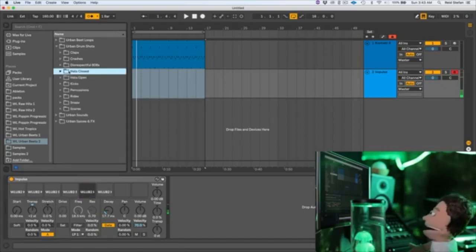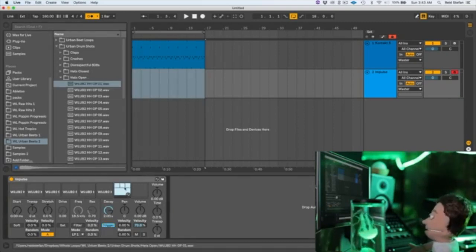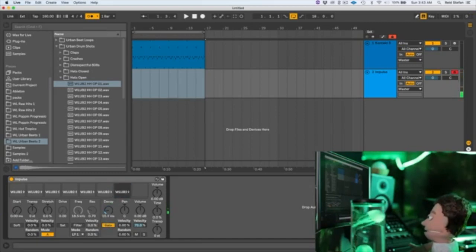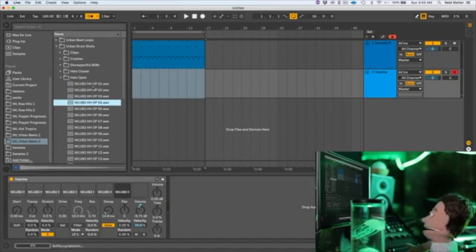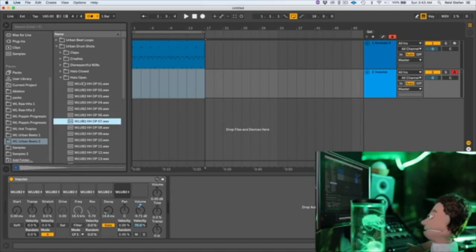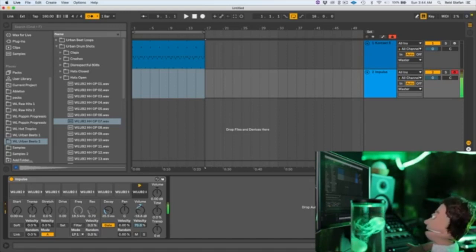And maybe a nice open hat. Let's actually pick 2 different ones. I like that one. We're going to switch these to that gate mode too. Boom. That way we can chop it off ourselves. A little loud. I like that one. You can pick 2 different ones. A little bit more swag that way. Why not? Give them a little panning too.